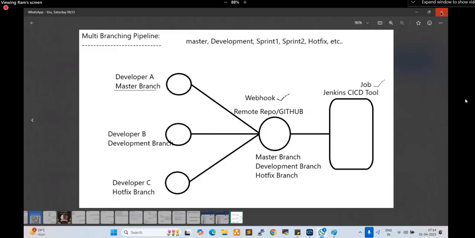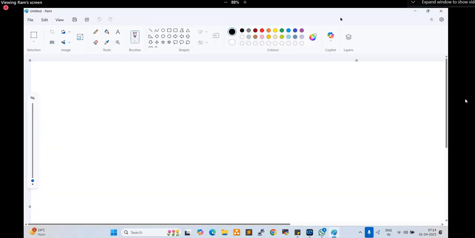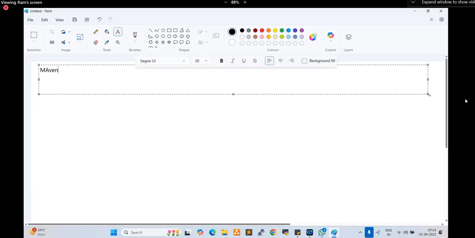So today we will discuss Maven, Nexus, and Sonar. Maven, we already installed, right? We have already configured Maven.